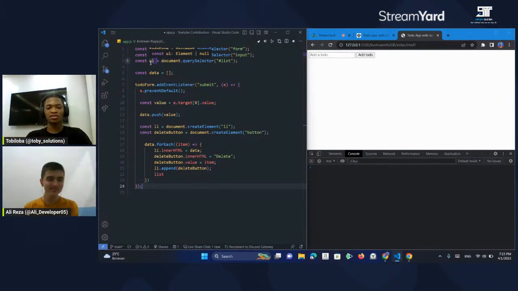So what I'll now do is I'll just do UL dot append. I can use append child for this, but it doesn't really matter. Append then list items. Then I think that's pretty much it for working with the data array.